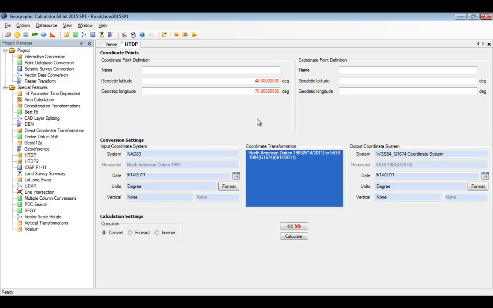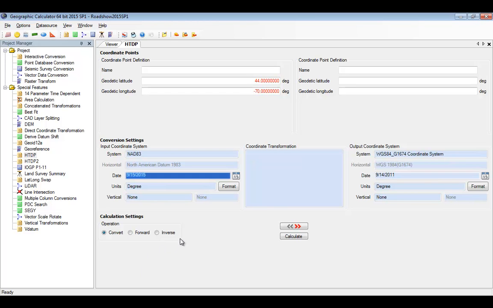So the combination we have here, NAD83 to WGS84 G1674, if we apply these on the same epoch date, and so let's just go ahead and do this relative to today. So I'm going to click on my date picker and click on the year to get us up to 2015, and I'll just put in today's date. It is September 15th today, and same thing on the output side.